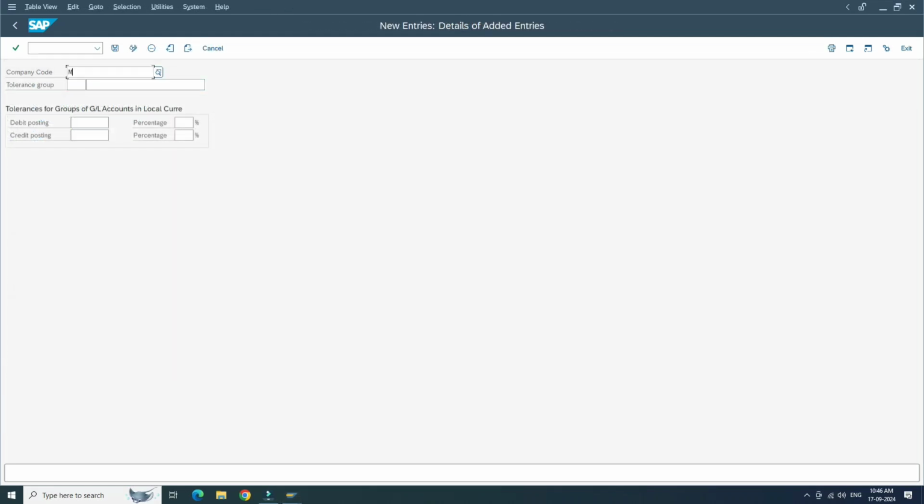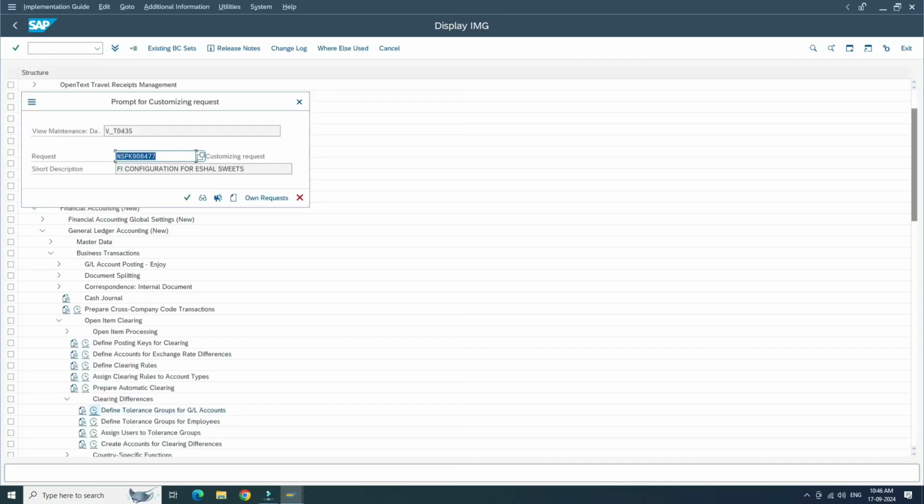Now, company code, you can give MD, that is MD for McDonald's. Tolerance group description, that is tolerance group for MD. Now, debit posting, you can give 100 and percentage is 1%. Credit posting 100, same, percentage is 1%. Now enter and click on save. So now that you have saved the tolerance limit for general ledger accounts.